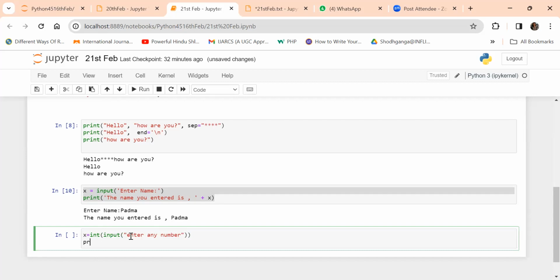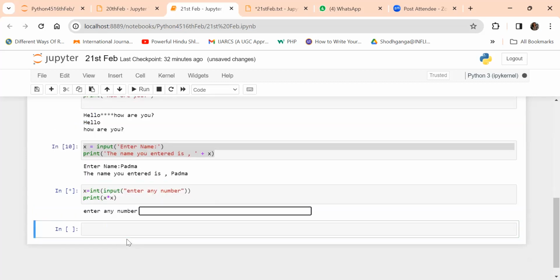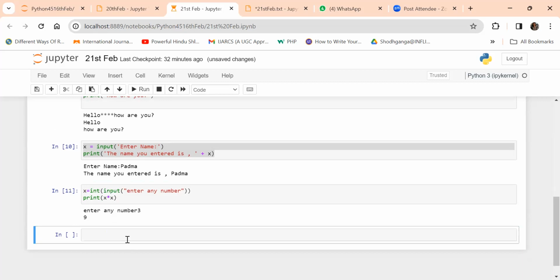And then now you can print x multiplied by x. This is capital X, small x. Okay, so supposing I take 3 now, it will give me 9. This is how we generally use this input function to take input from the user. So now let us just see if you don't put the int, what will happen. In fact, you only check it out. You check it out and see what will happen if I don't take the int.